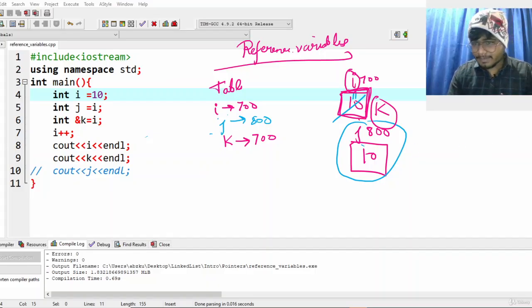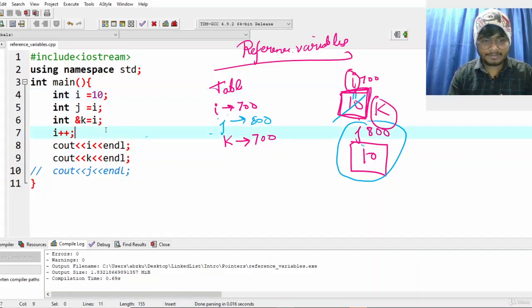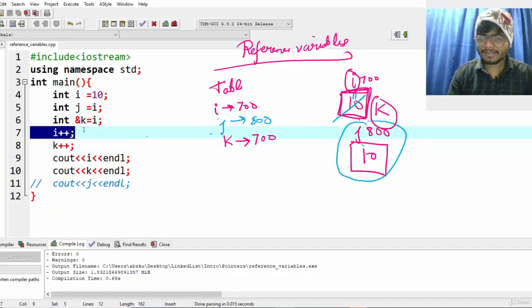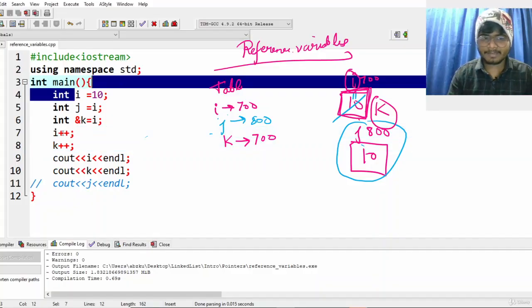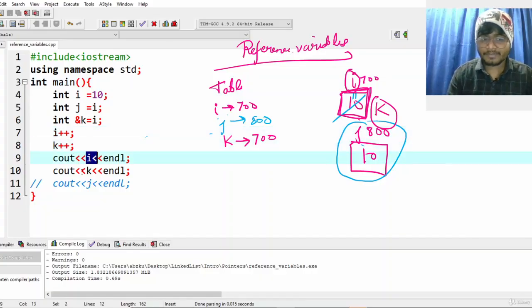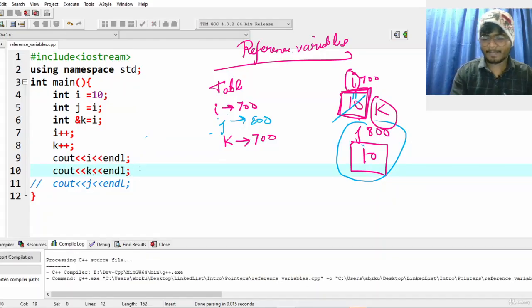If I write k++ here, obviously first i made the change at address 700, so it became 11. Previously it was 10, it became 11, and now k made the same change at that same address, so it became 12. So now I'm going to get 12 here and 12 here as well. Let's see.